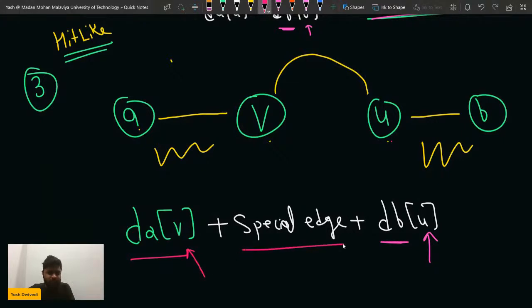Okay, plus the cost of this special edge, plus dBu will tell me, if I'm starting the Dijkstra from B, what is the minimum cost in order to reach the node U. Is that clear? So this is the possibility.